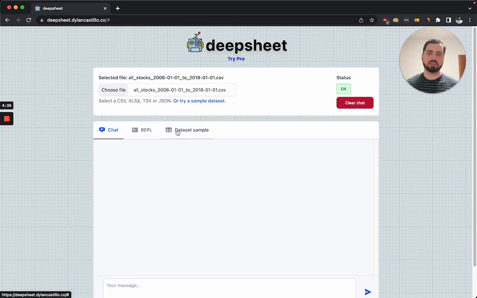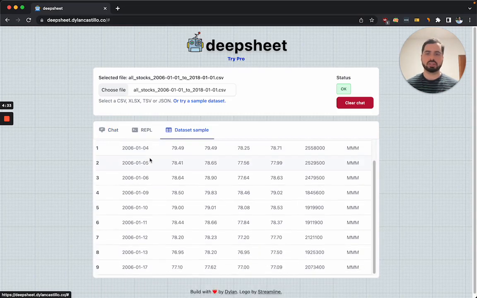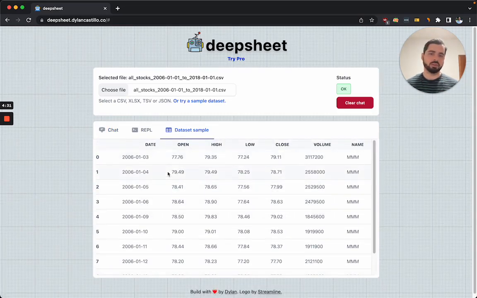The first thing you can check here is the dataset sample, where you can see what your dataset is made of. Essentially here we can see you have a column for dates, open, high, low, close and volume values, and the name of different stocks, right?